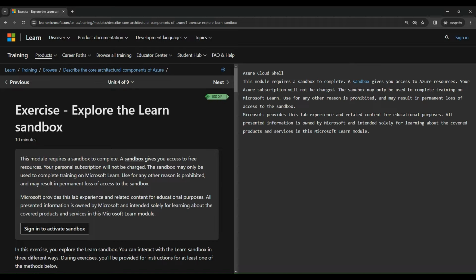This sandbox gives you access to a subscription, an Azure environment. An organization will be created for you, and a subscription will be added to that environment. You can actually use it to complete all the labs within this course. So the sandbox gives you access to an Azure subscription depending on the lab you're completing.